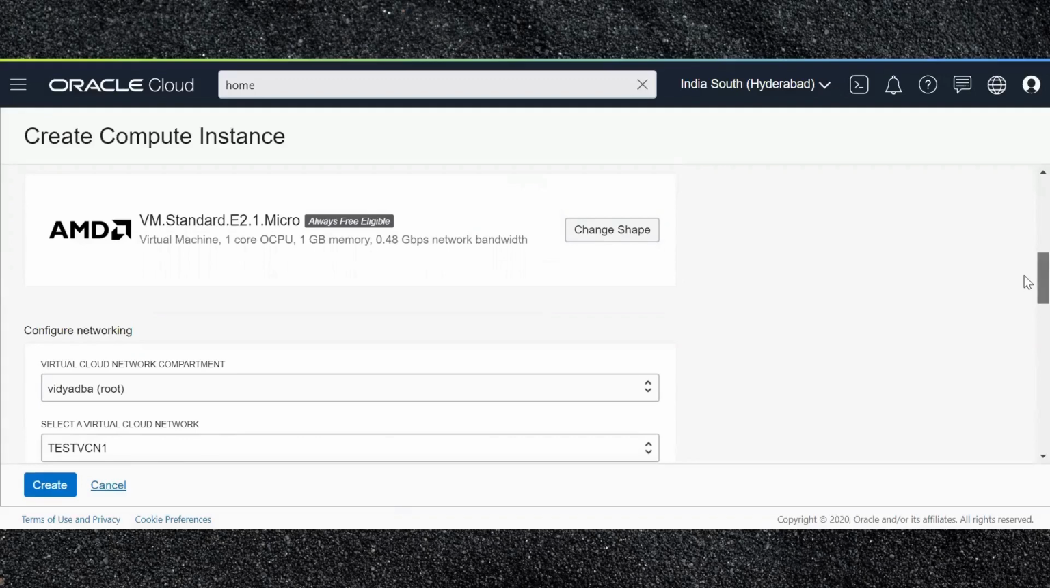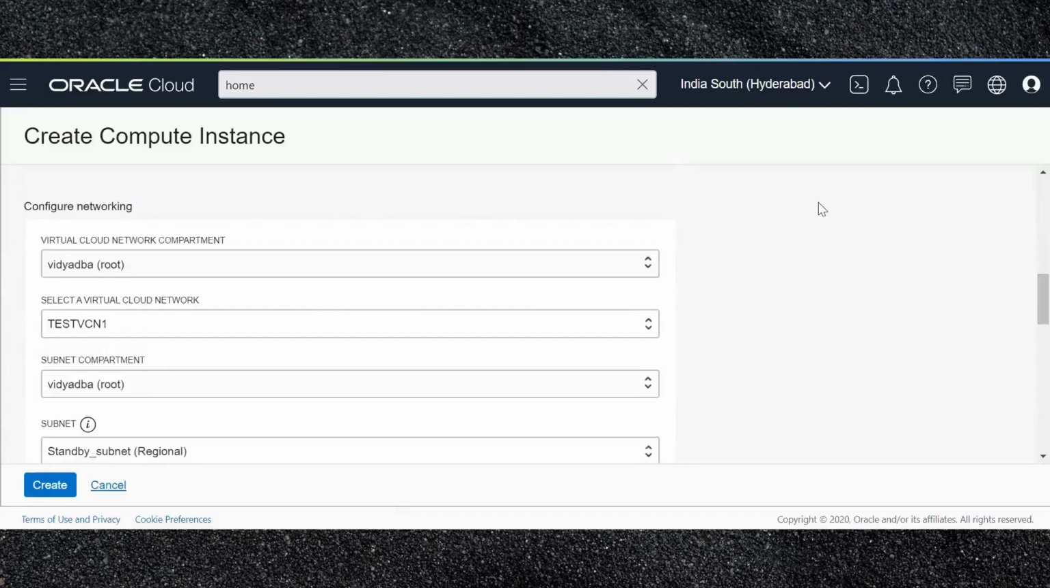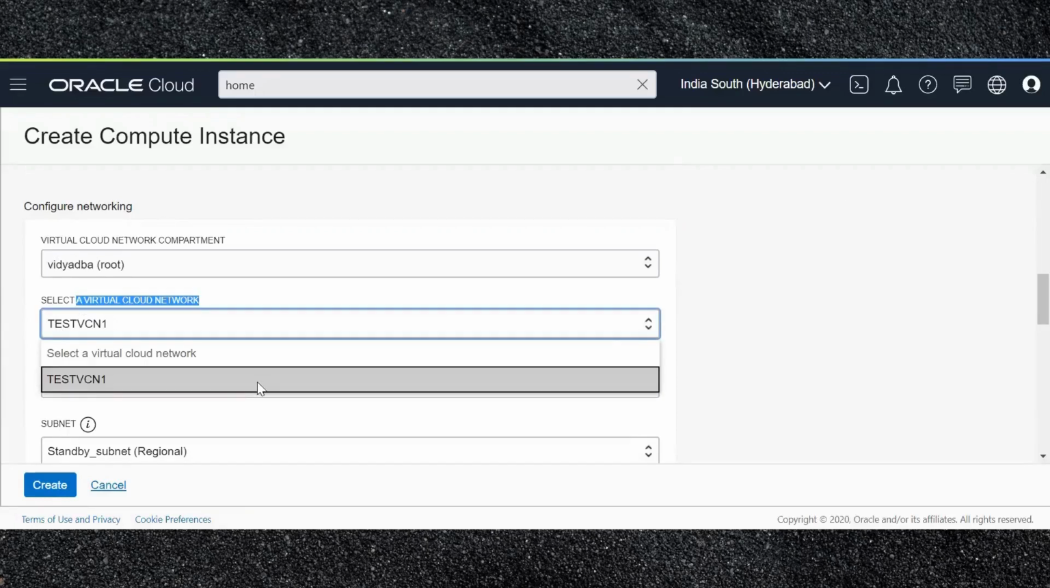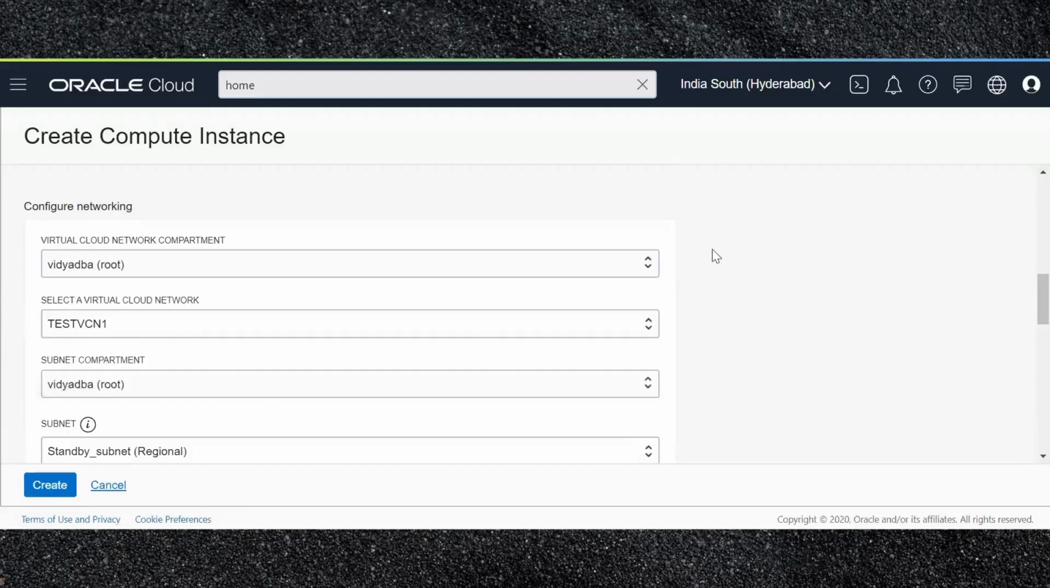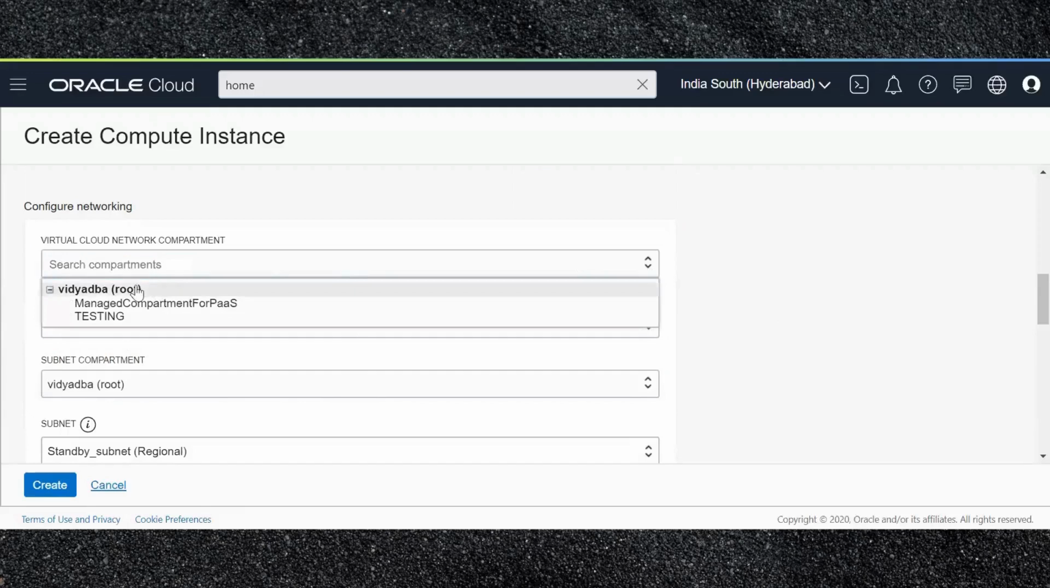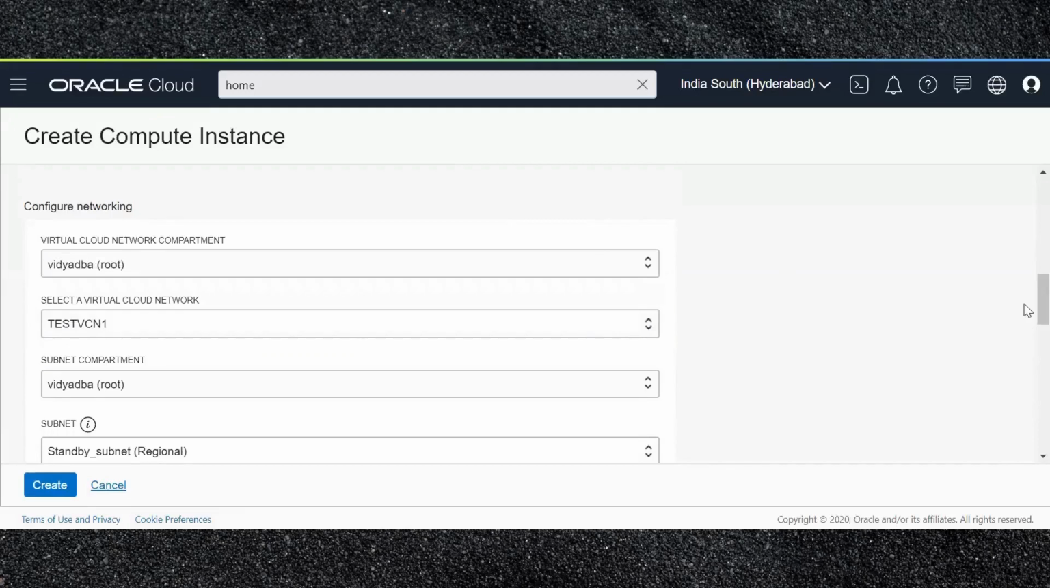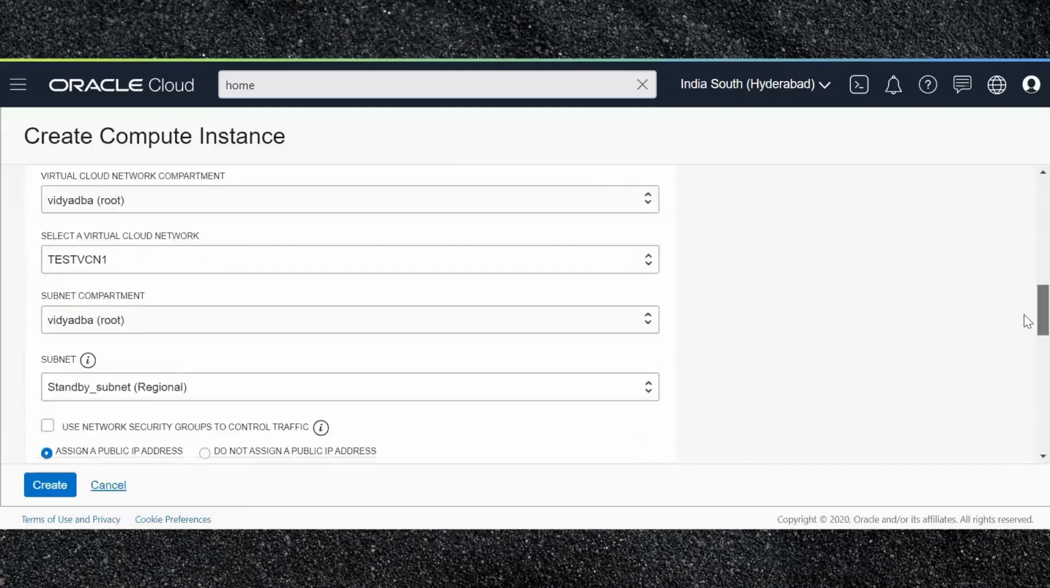Next, you need to configure the networking. As I said, I've already created the virtual cloud network as test VCN1. That is the reason you can see it is the only option in the drop down menu here. After that, this is the root compartment, which is the default one. You can just click on this or leave it blank. It will automatically pick up the root compartment.